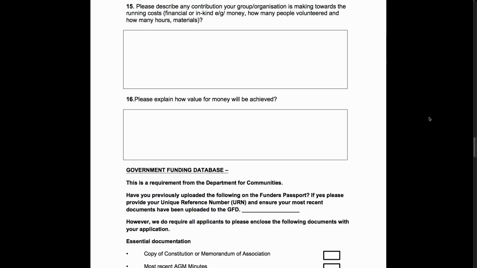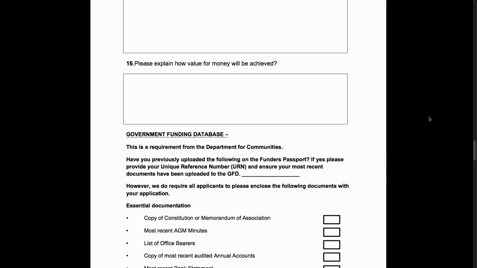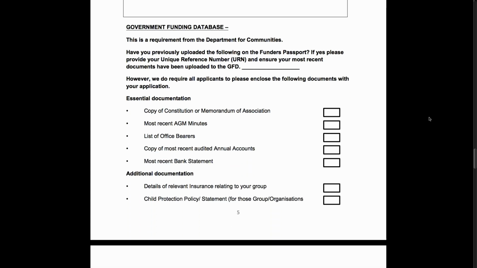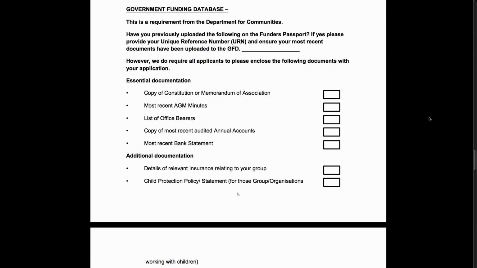The final compulsory section on the application is the government funding database. In this section, if your group is registered and the details are on the government funding database, please include the unique reference number. If your group is not yet registered, please note that if you are successful in your application for funding, the group will be required to register on the government funding database in order to receive any monies.